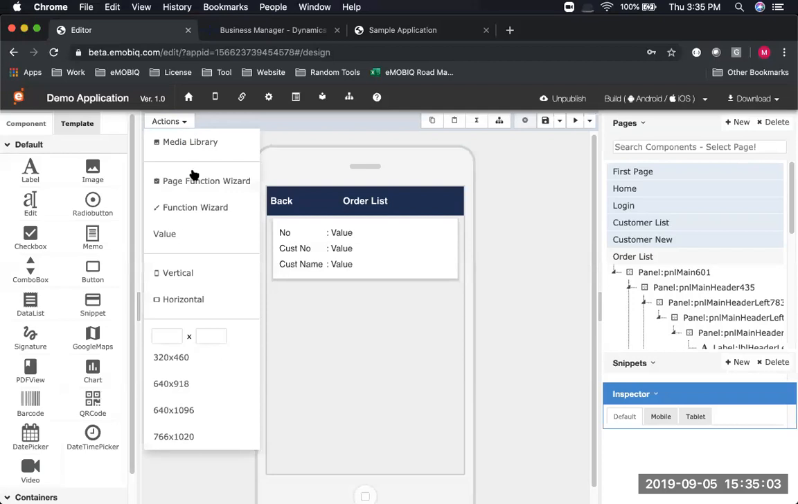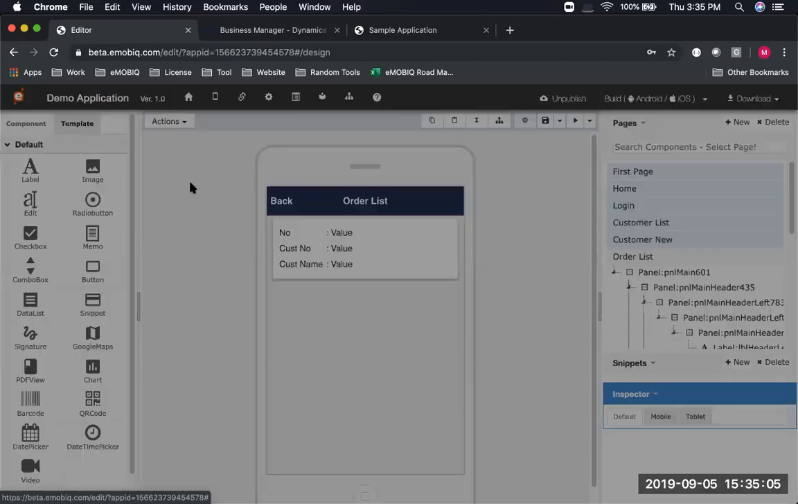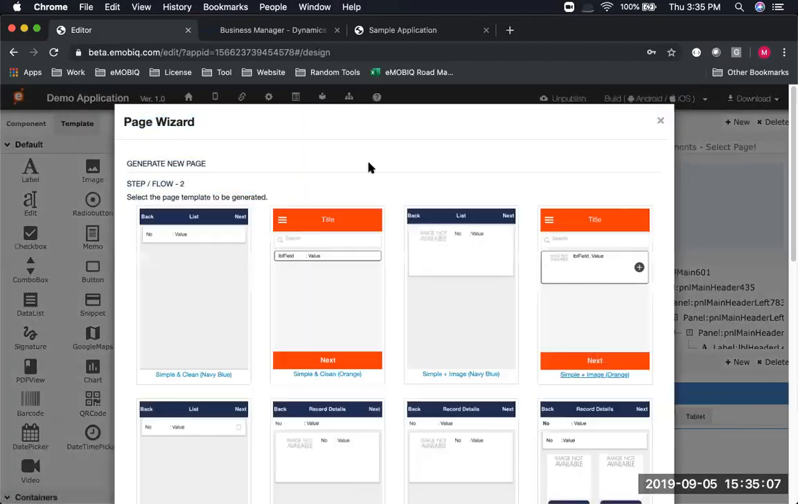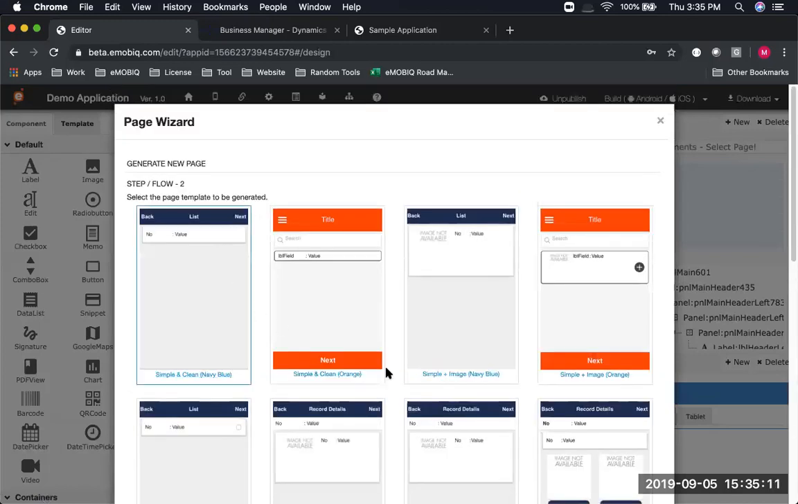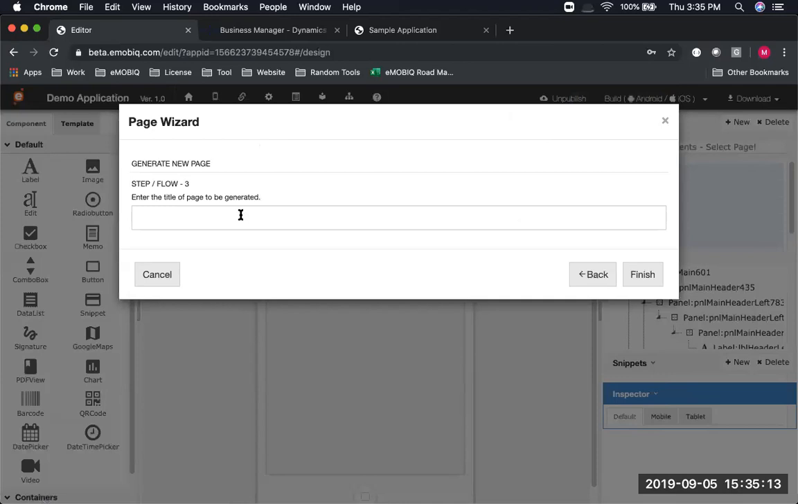So first we want to generate the page. So page function wizard, generate page. I think we just use the first one. Click next, just call it location.